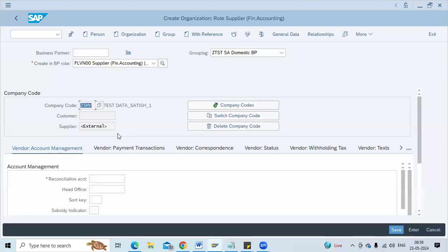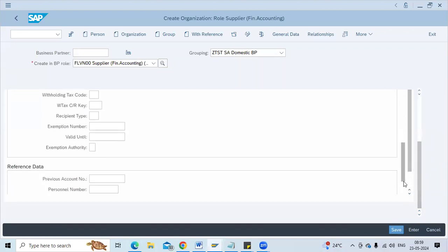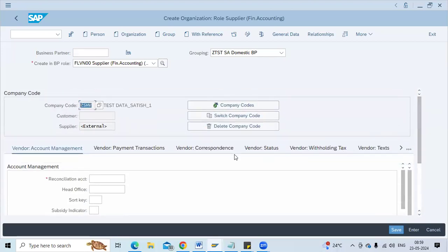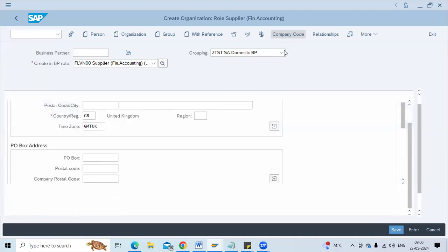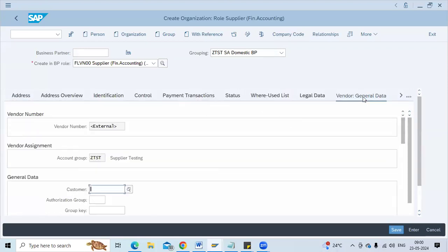Now, how does the system understand which is my supply plant for this vendor? Technically we don't know which plant is assigned here, because we are just creating the vendor, but we have not assigned the supplying plant anywhere. We just create a custom vendor number. So that supply plant we need to assign in the go to general data, vendor general data.